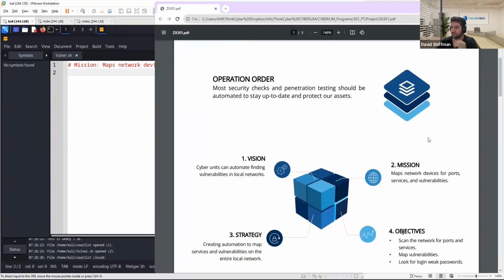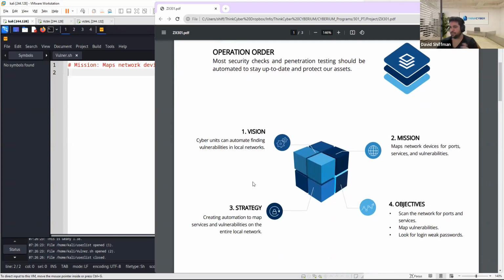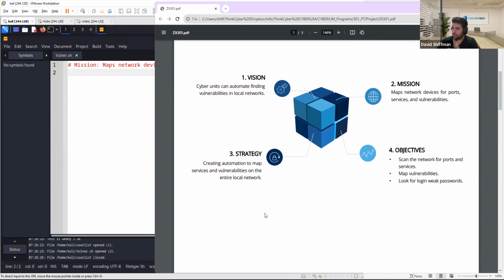So let's start by understanding the vision: cyber units can automate finding vulnerabilities in local networks. The mission is to map the network devices for ports, services, and vulnerabilities. The strategy, how we're going to do it: we're going to create an automation to map the services and the vulnerabilities on the entire local network. Objective: scan the network for ports and services. Map the vulnerabilities and look for login weak passwords.